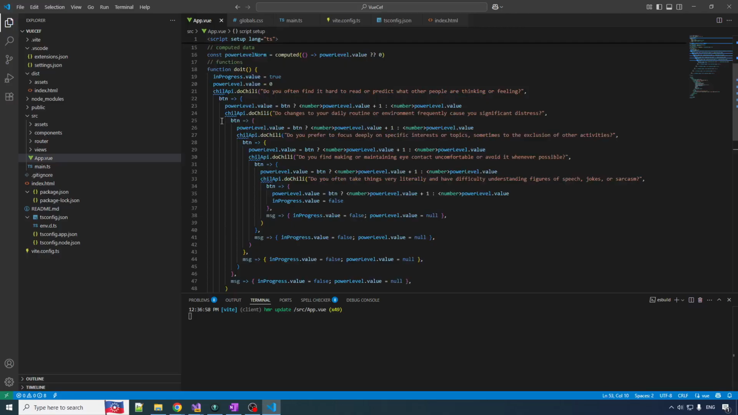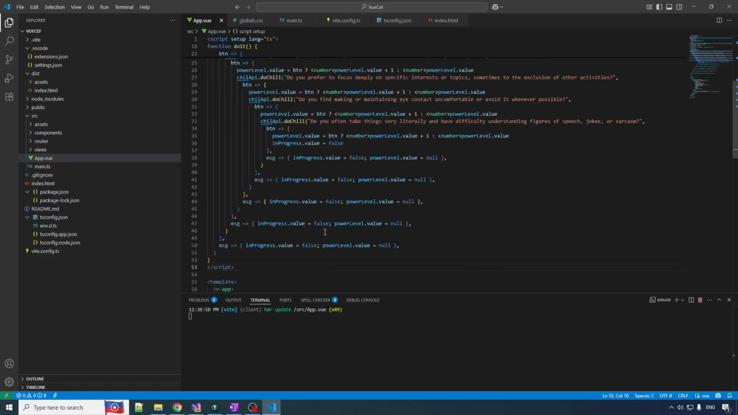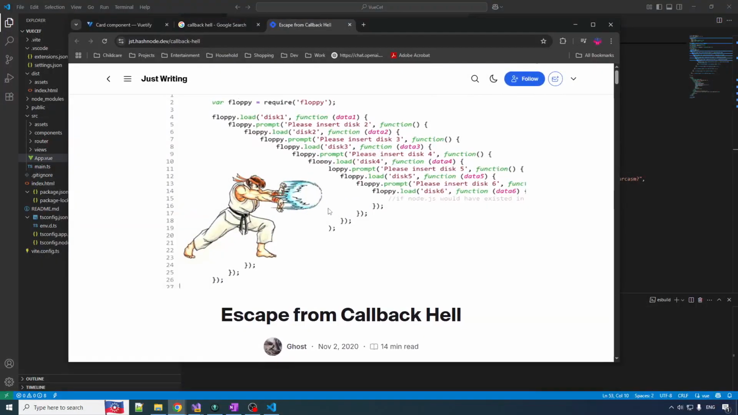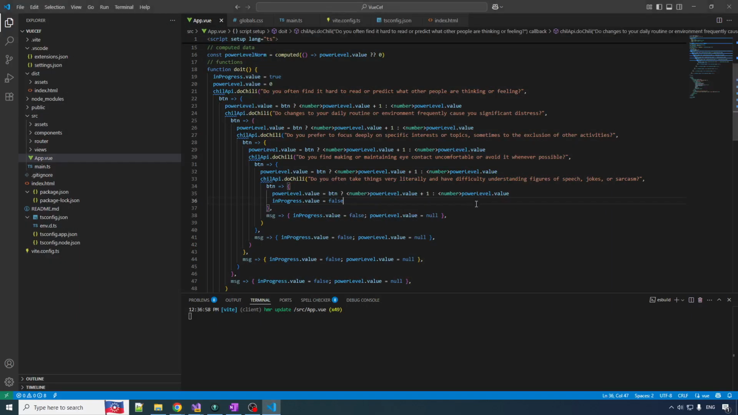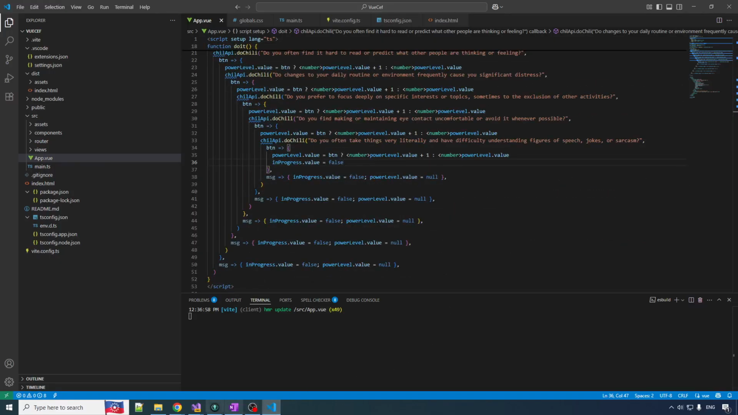There you go. So this little pattern here, this is what is known as callback hell. It's also known as the pyramid of doom, and it's quite common when you're dealing with a lot of asynchronous callbacks. You're going to run into this bad boy. We'll talk a little bit more about that later. Let's see if it works first of all.